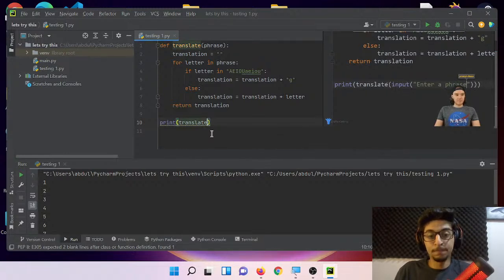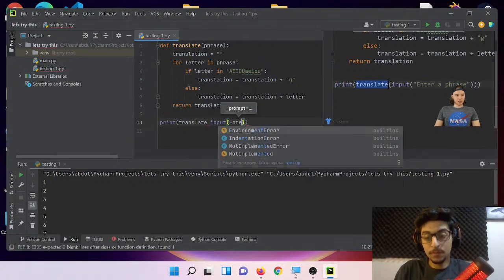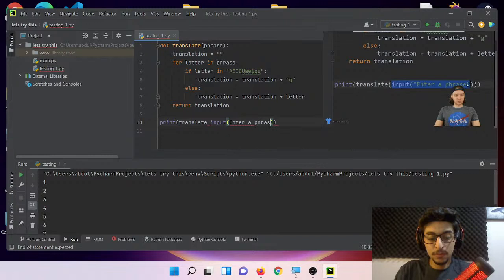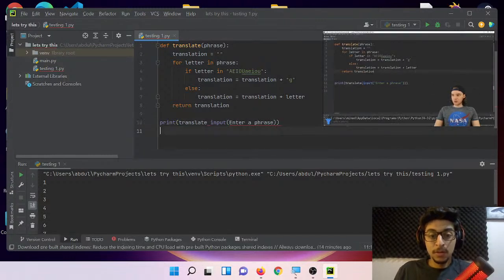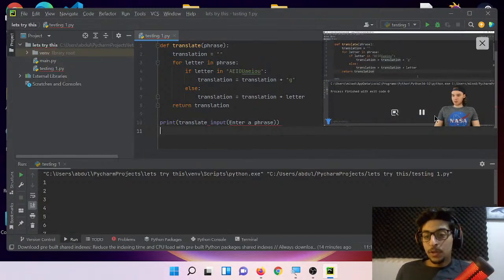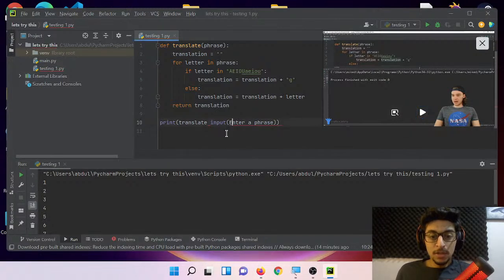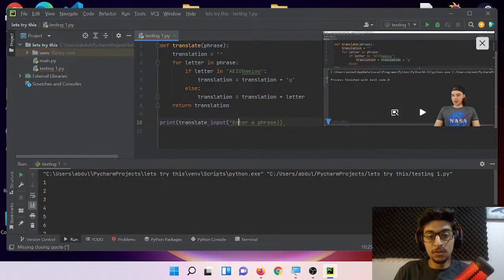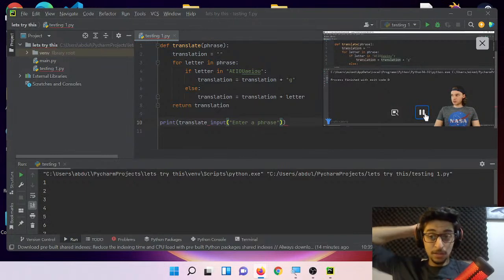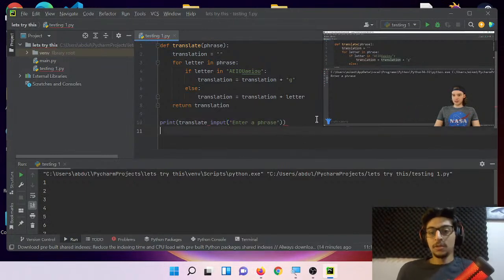And so now I'm basically combining all of these statements together. I'm saying I want to print out the translation of whatever the user enters in. So let's go ahead and run this program. Oh wait, something is missing here. It's this little dude, and this little dude. I think I'm becoming so fast that I was following up with him. It says enter a phrase.